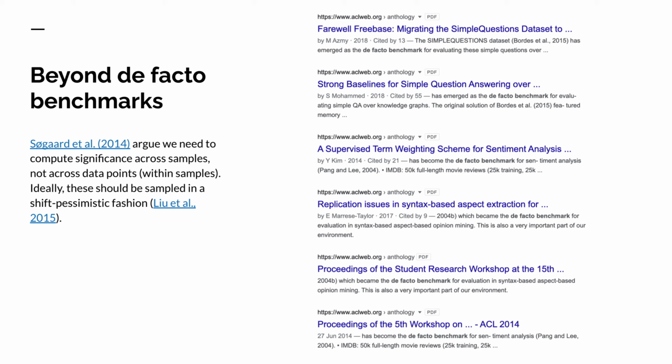I want to add one thing, which is that when you sample from the space of samples, you can do this in different ways. You can be more or less adversarial, if you like. And I really like this word from this Liu et al. paper, where they talk about being shift pessimistic, in the sense that we probably should try to expect the worst.